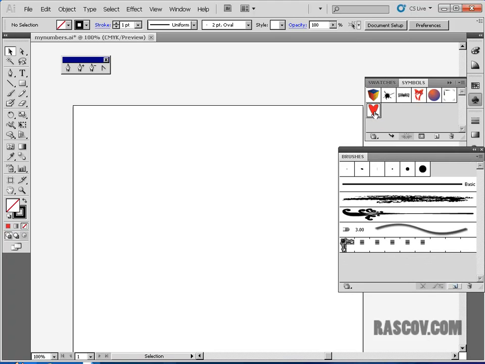Okay, I think I remember how to do it. Now, in this case, instead of using the symbol, I know there's a way to do it when it's a symbol, but I can't think about it right now. So what I'm going to do is I'm going to use the paintbrush.